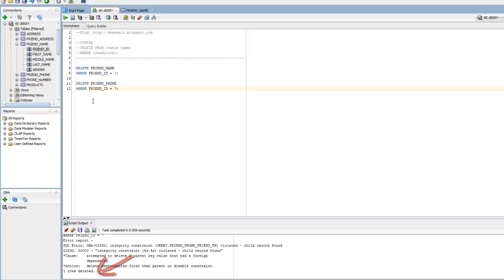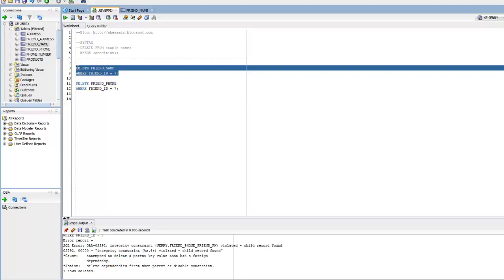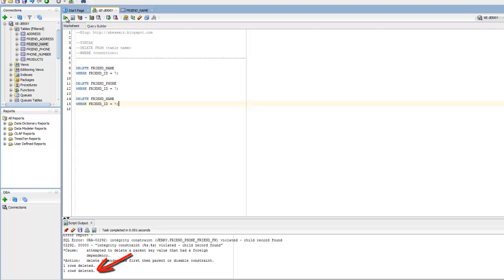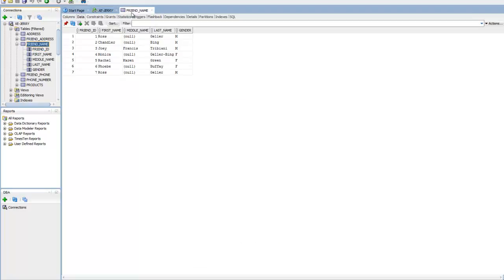So now I should be able to take this and then run it again, and then it gives me here one row deleted. So it had no problem. As soon as we deleted the child record, we were able to delete the parent record. Now if we go back here under friend name, which is the parent table, under friend ID, if I do a refresh, there you can see it was deleted.